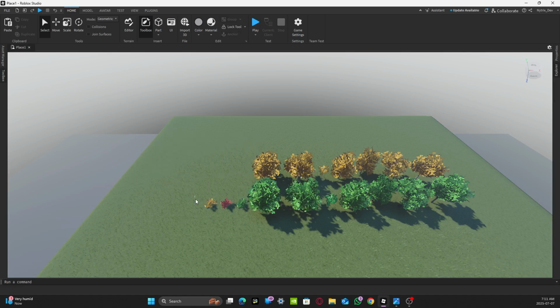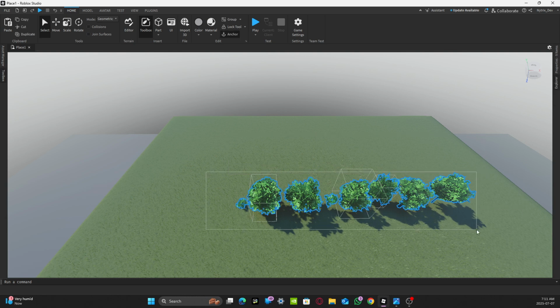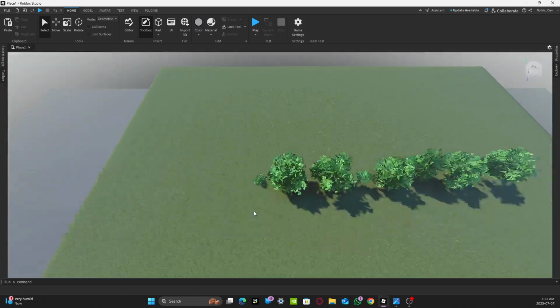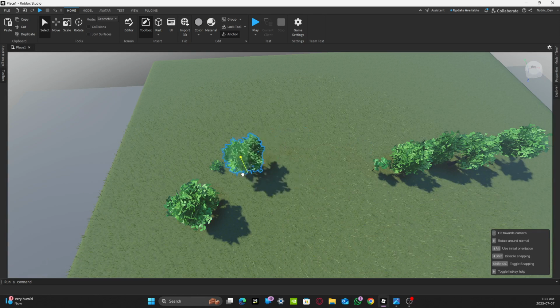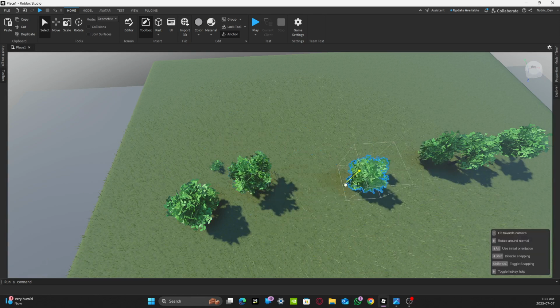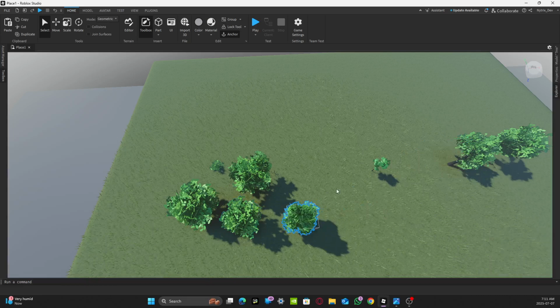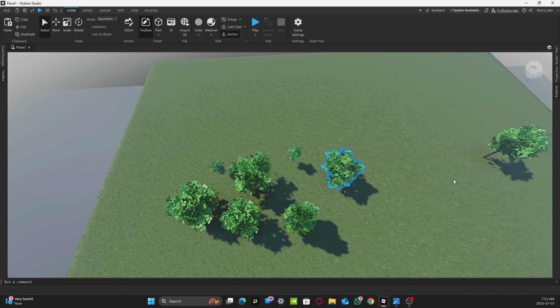These are the green ones. I want to keep the green ones. Select whatever you don't want, like that. Delete it. For this, now you want to randomize this area wherever you want. It doesn't need to be in a straight line, just be randomized, like that.